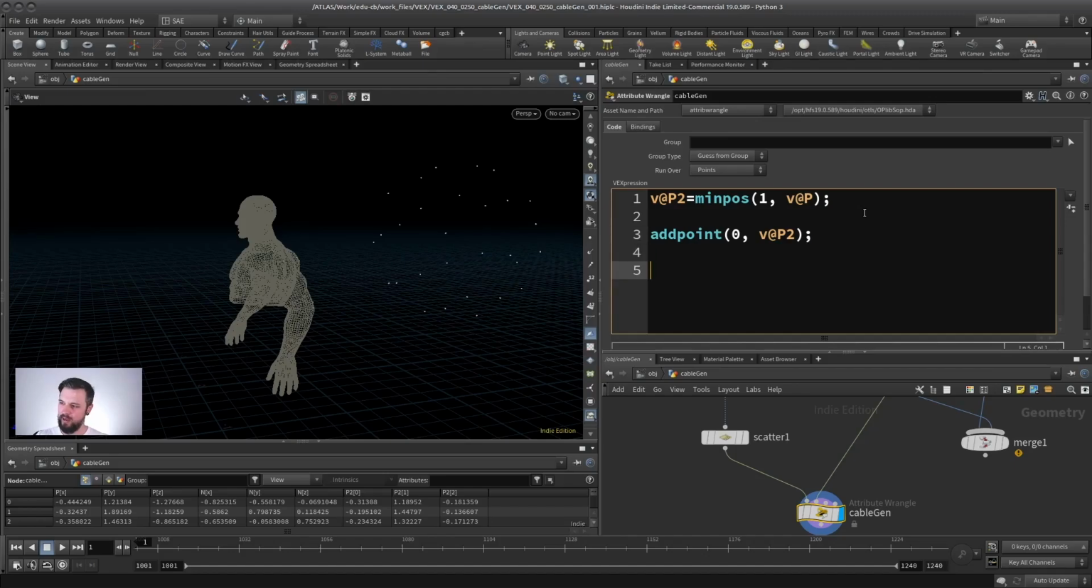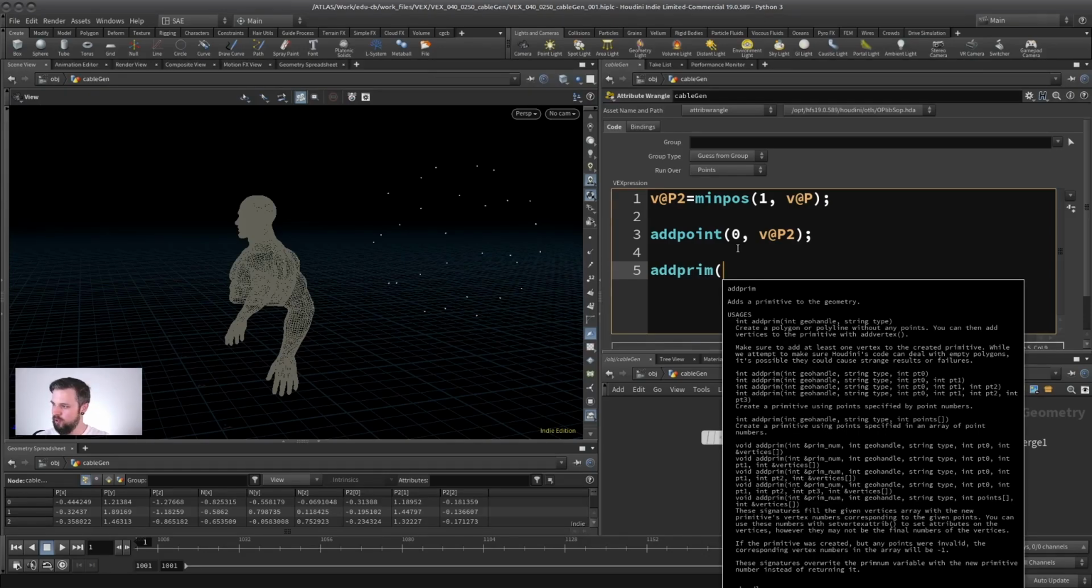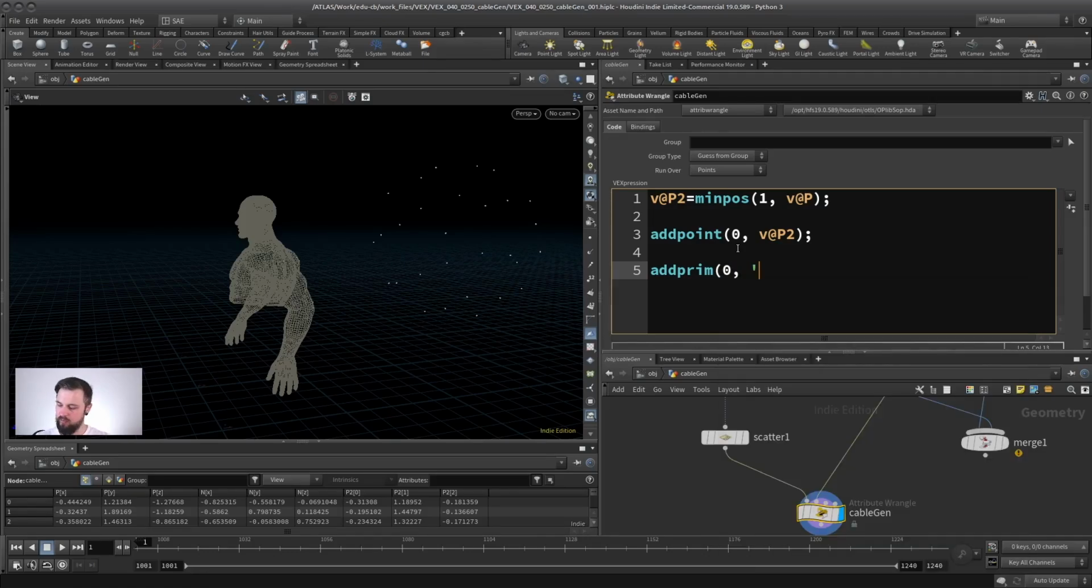What do we do with that now? Well, we could create a line between the two. So let's create an add prim, and then the logic here is we need a geo handle, of course, a type of geometry, and then we can give it the points we want to connect with a line. In our case, the type of geometry we want to create is a curve, so it's polyline. And the two points we want to connect are the current point, which has the point number ptnum, and the second point is the new point we just created, and we obviously forgot something.